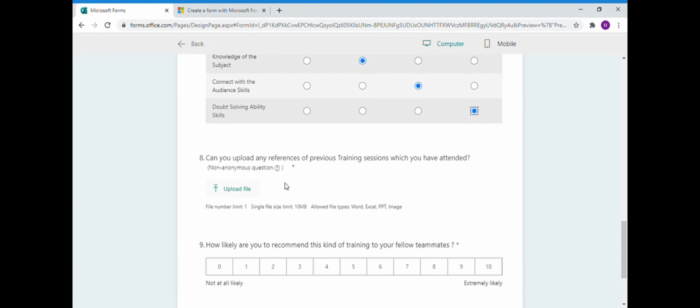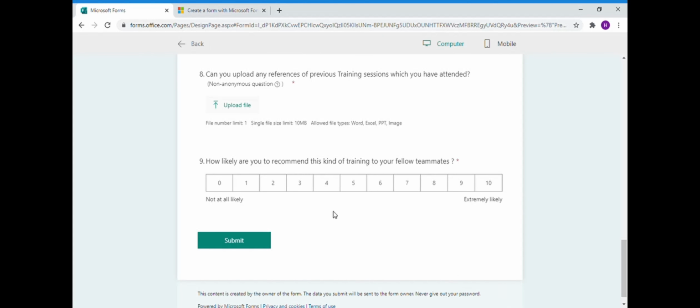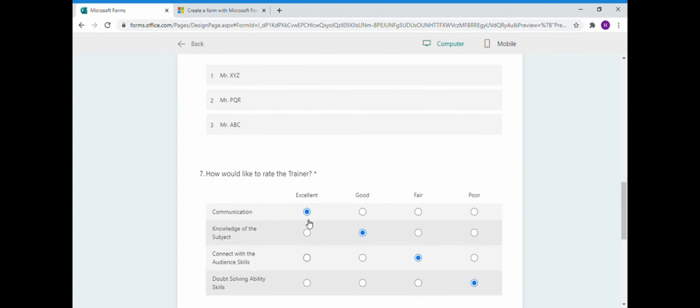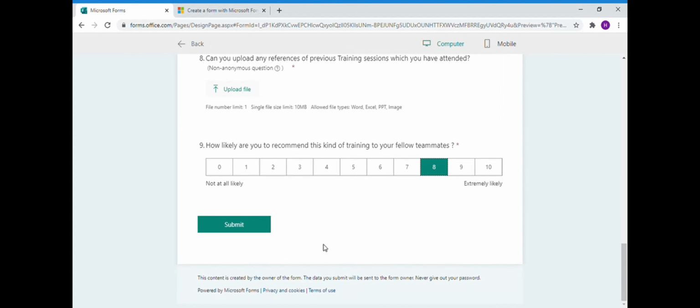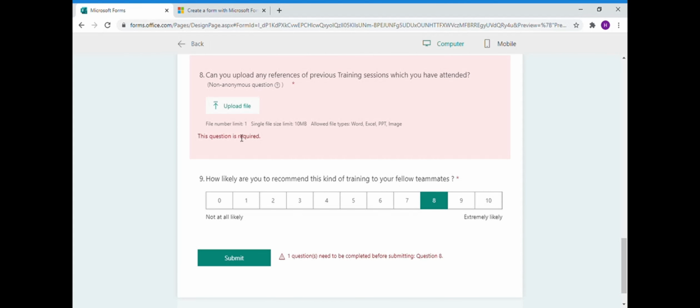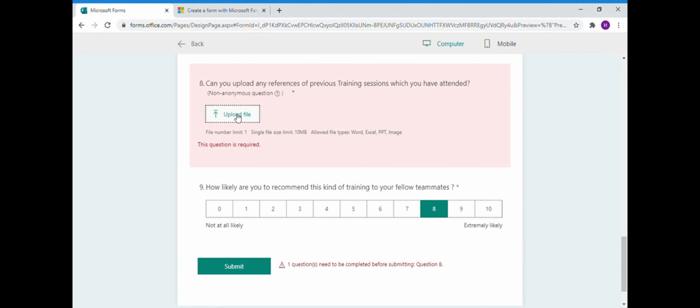I do not want to upload the file as of now since it is an asterisk question. I need to upload something, but I would not like to upload it right now. Maybe we can change the settings over here. How likely are you to recommend this kind of training to your fellow teammates? Yes, I would surely recommend. Maybe I will give you an 8. If you see over here, I have not filled only one question, which is an asterisk, and even if I submit, it will not allow me to submit because one question is mandatory. So here I need to upload the file. So let us upload the file.